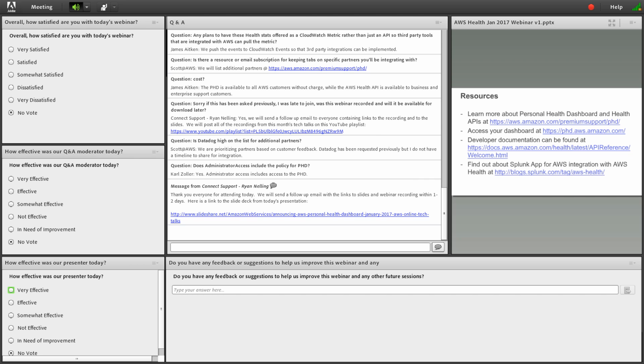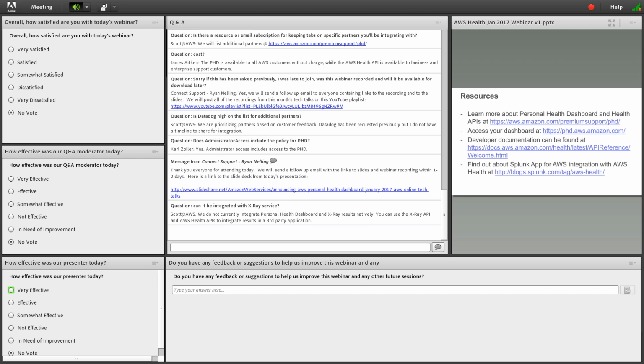Is the Personal Health Dashboard available in the AWS GovCloud region? Not currently. The GovCloud region is something that we are going to add support for in the future. At present, we have availability in all the other 14 regions. The 2 regions that we do not support today are the AWS GovCloud region and the AWS China Beijing region.